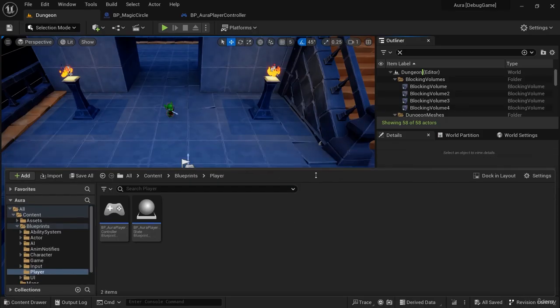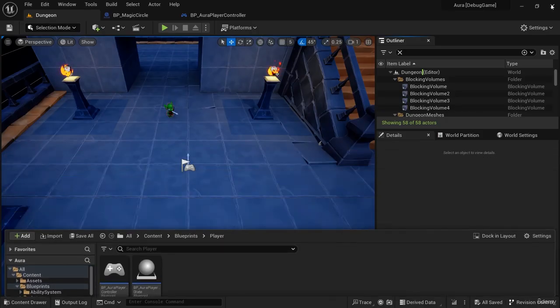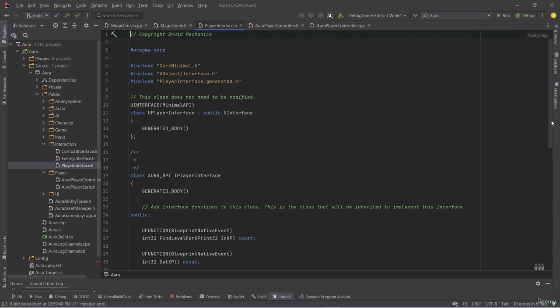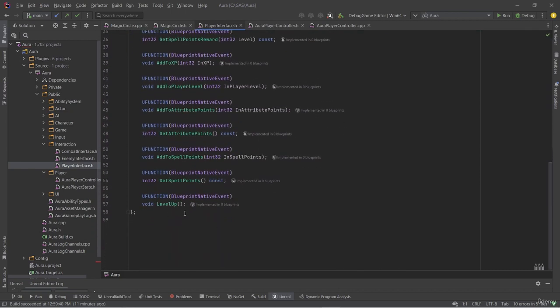Okay, so I need a couple of interface functions. I'm going to close out of the editor and go into my interaction folder where I have my player interface. And I'd like to add a function or two here for showing and hiding our magic circle. So I'm going to make a void show magic circle.